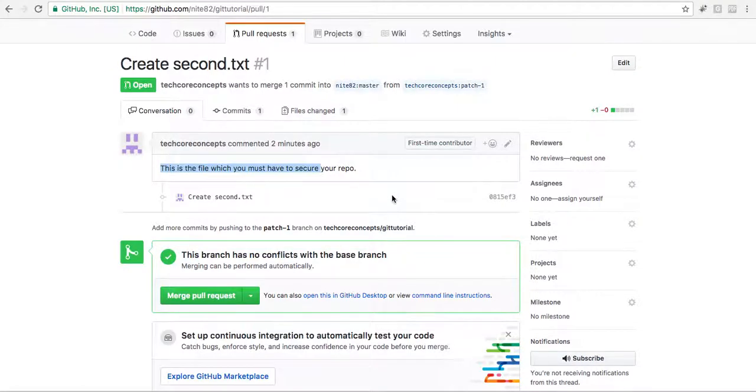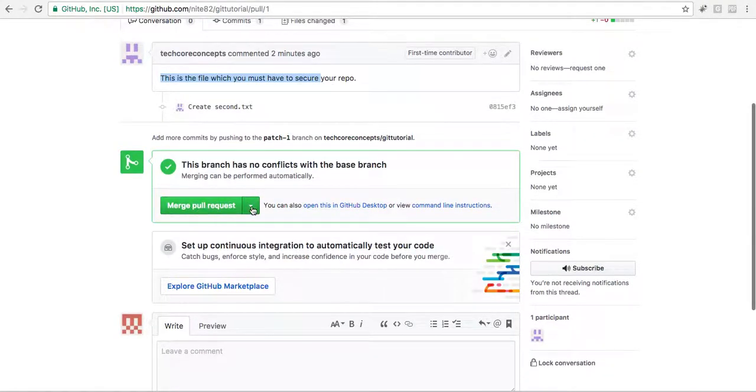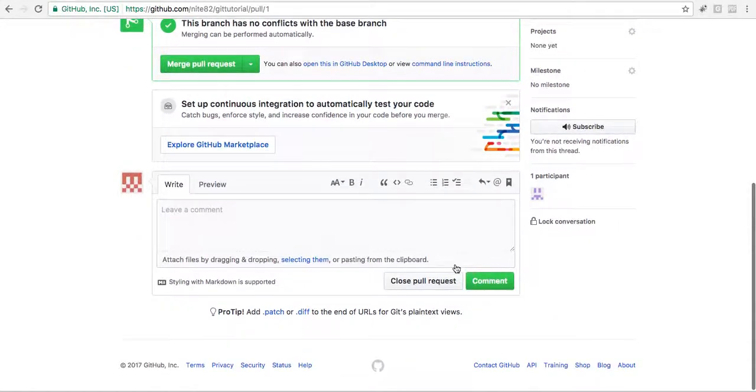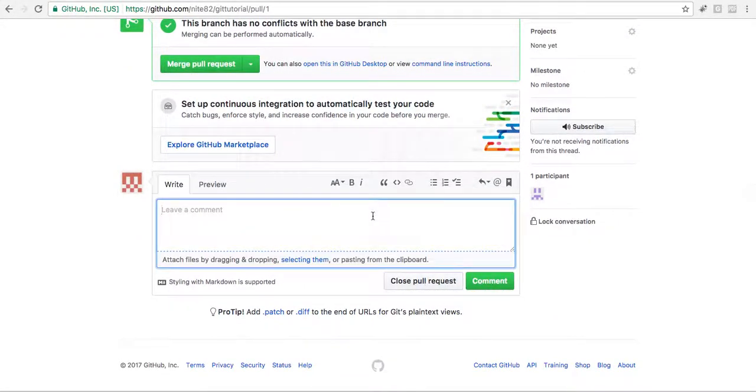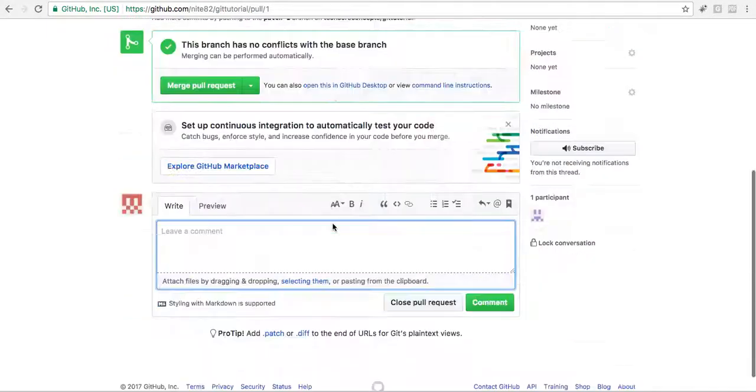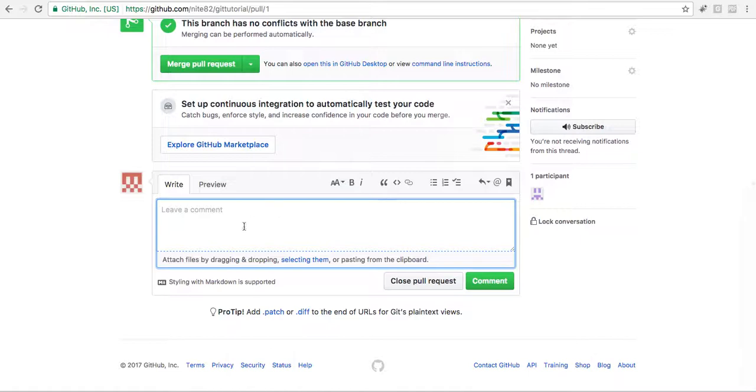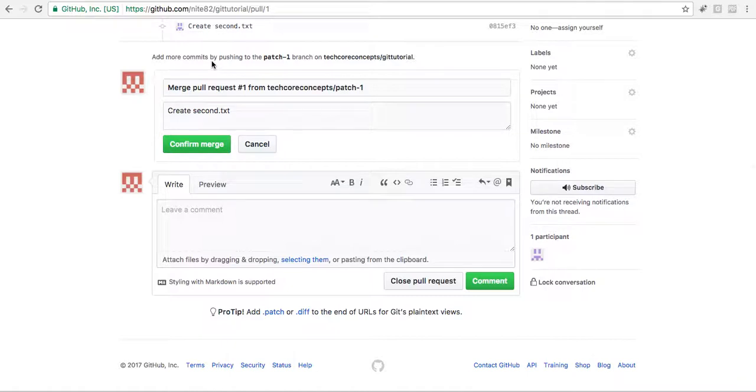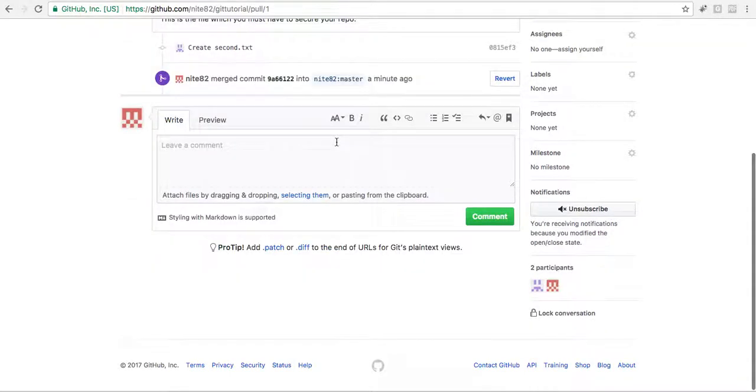Now if I agree, I can merge this pull request, otherwise I can close this pull request, or I can put comments in case I want to talk to that user, like why do you think that this file will secure my repository? I can put the comment and he'll be getting the notification, and then he can also put a comment and I'll be getting the notification. But for now I am clicking on merge this pull request and confirm, and it's merging.